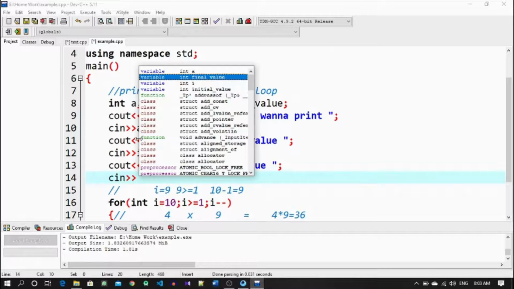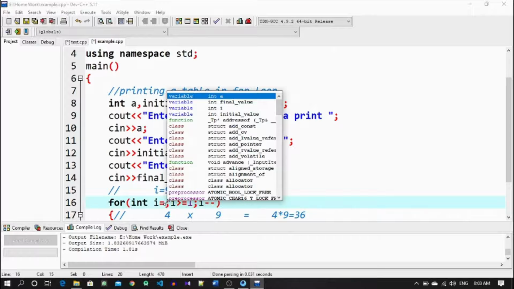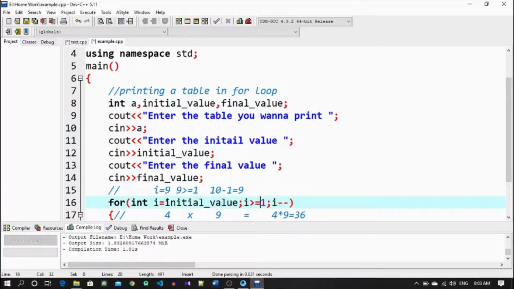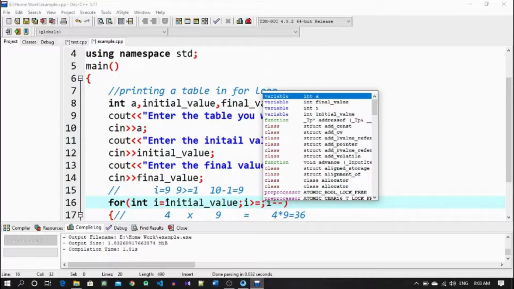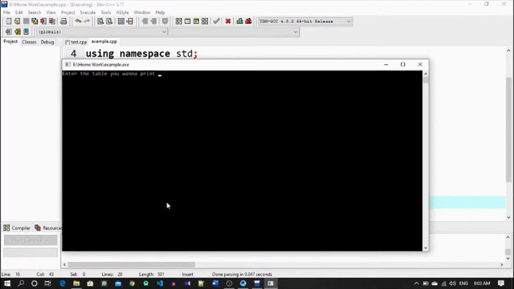So I am here taking a final integer. Final value is one of the identifiers which gives the identity of an integer. So see this, simply cin, and then int 10, again Control plus space, and here I am taking initial value, and then again Control plus space, and now final value. So if I run it, I am printing a table of 4 which I want to initialize from 5.